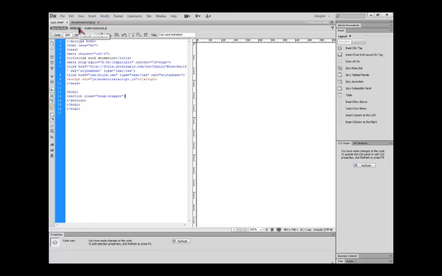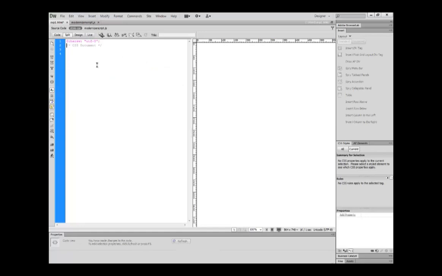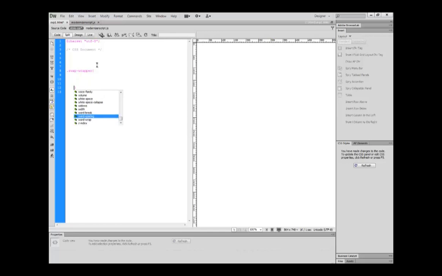So I should provide the CSS here. As it was a class, I will write dot swap wrapper. I have to set its width and height. First of all, I'll give it the width. I want it to use 80% of the area of my viewport. So either I can check my resolution, or else I can just write 80%. Okay.